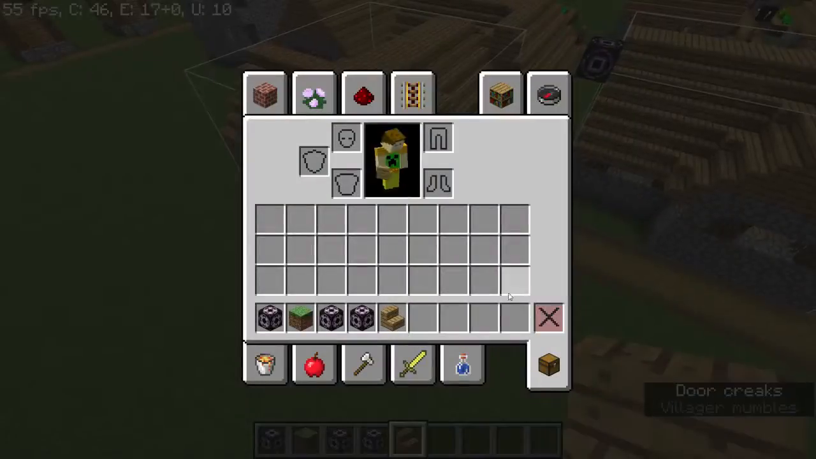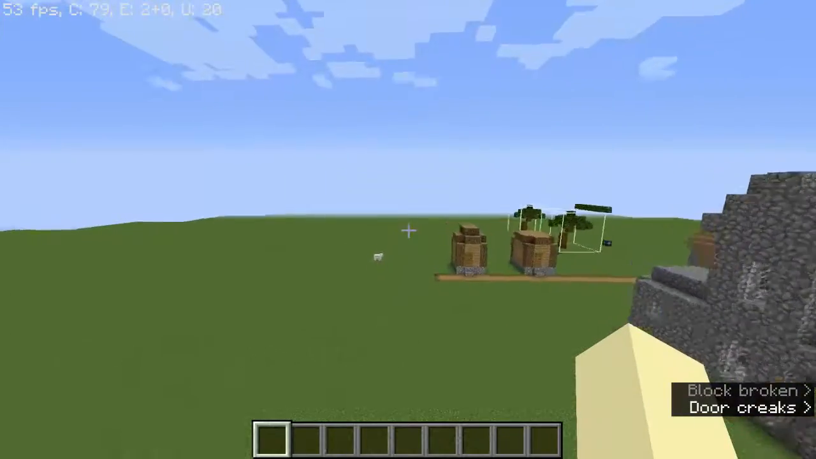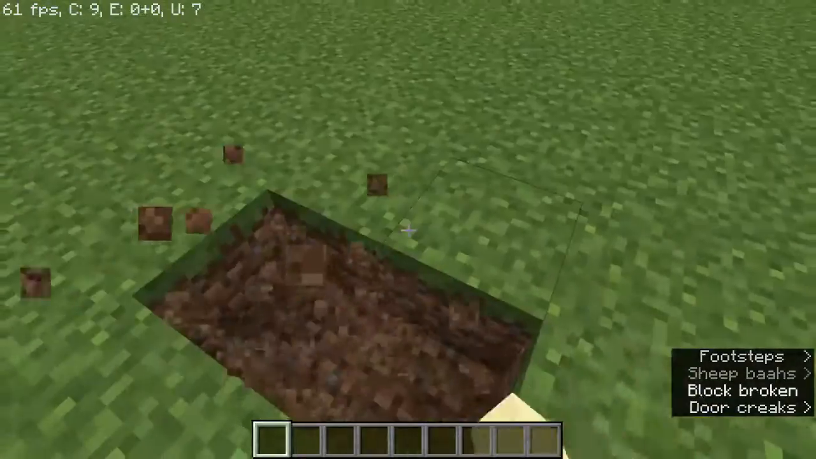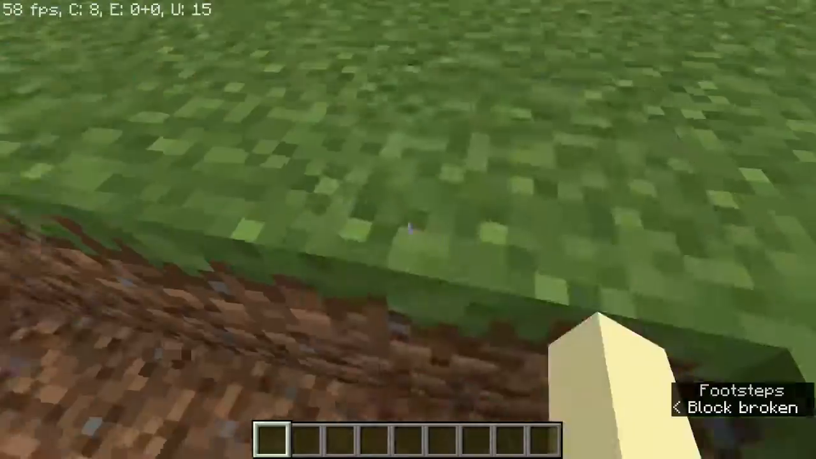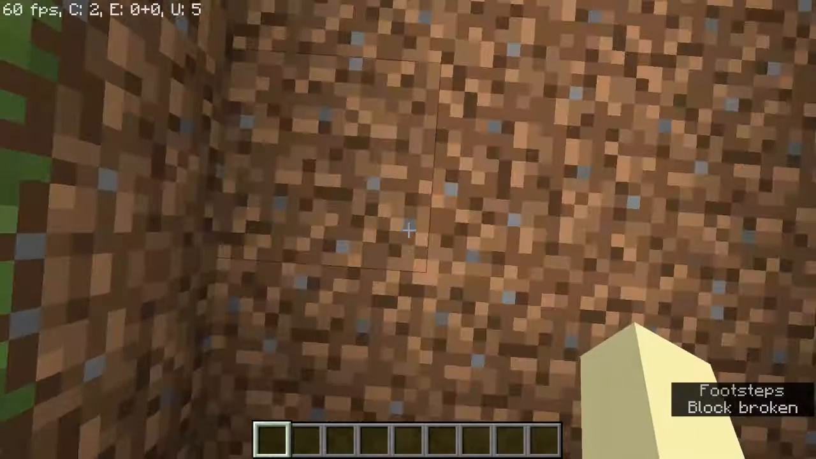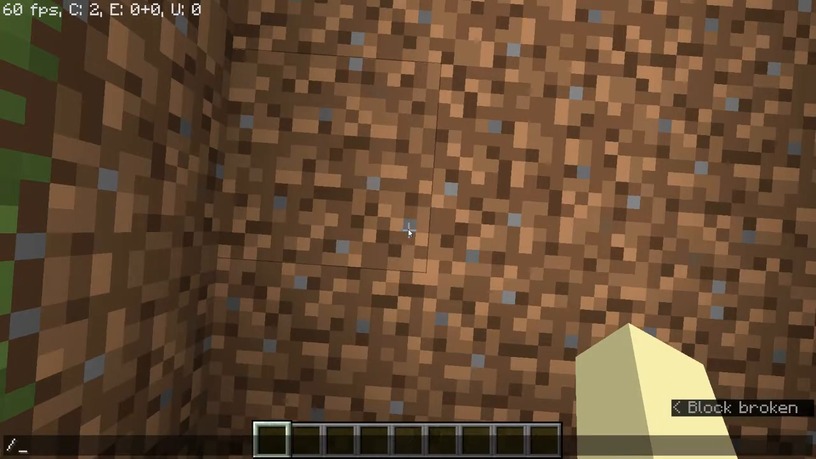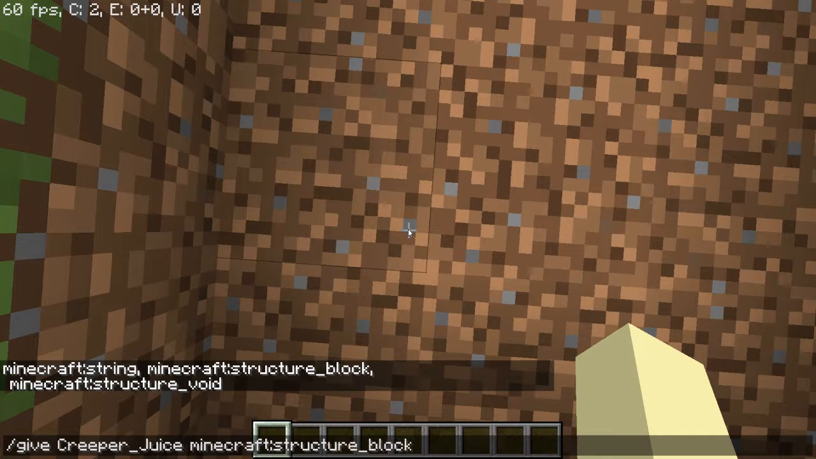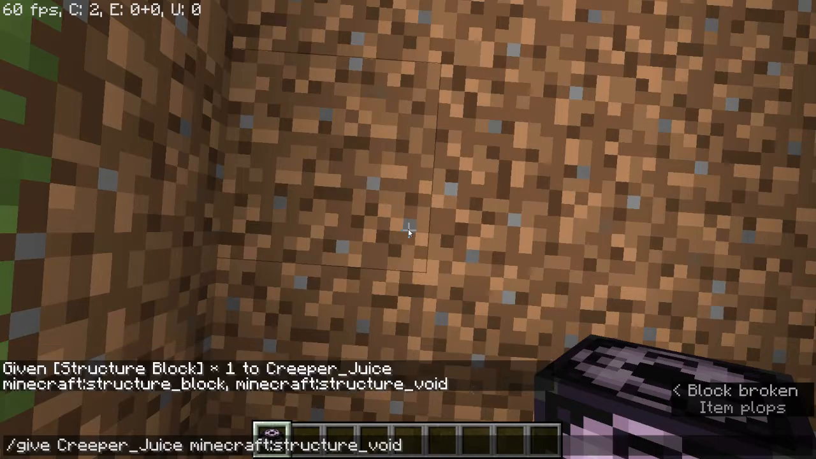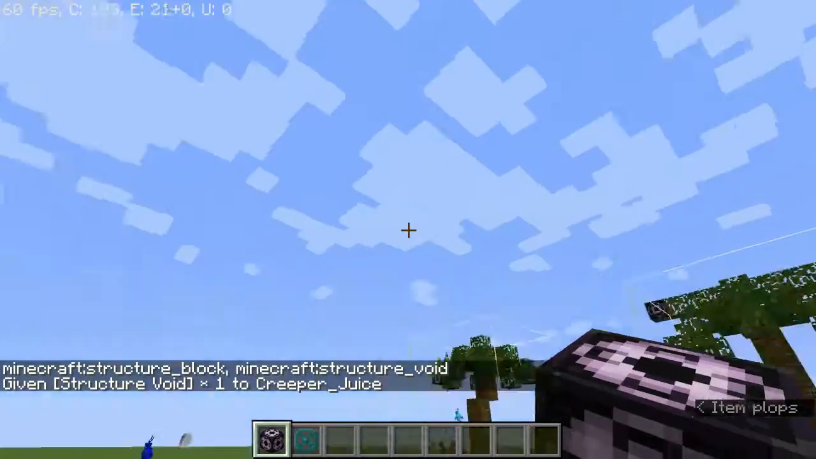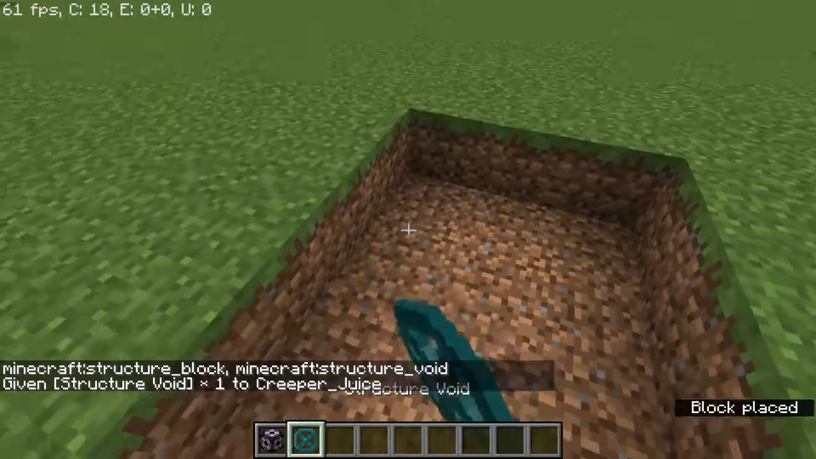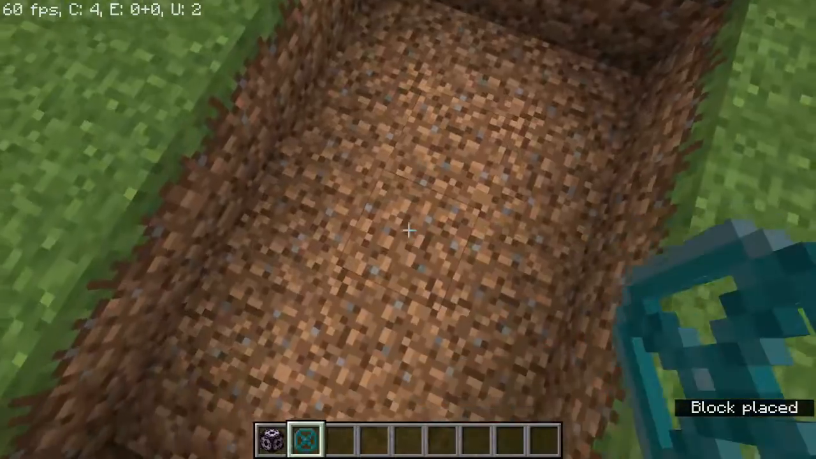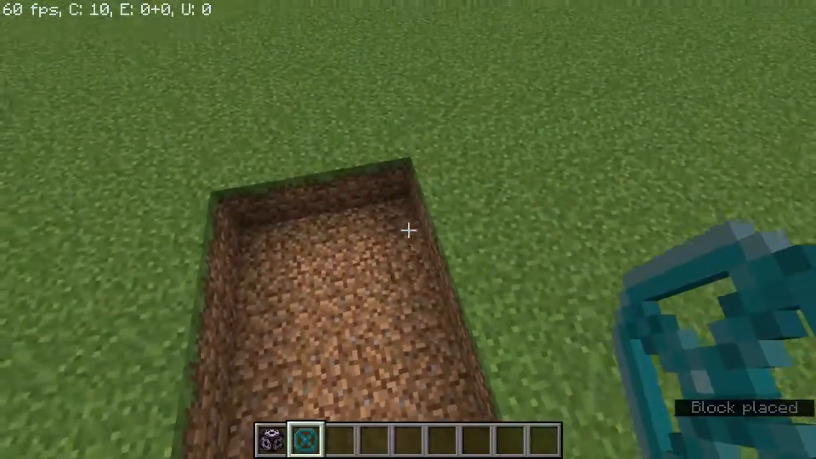Now, there is one more thing, the structure voids I was talking about. So, let me give myself a structure block and also structure void. As you can see, if I put a bunch of structure voids, I put a lot here, and then all that's left are these two blocks of air.